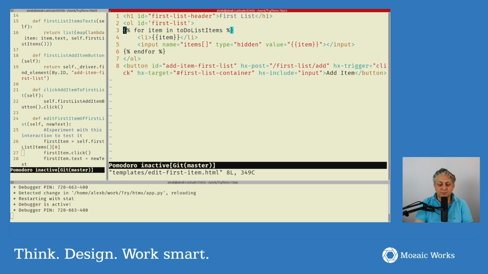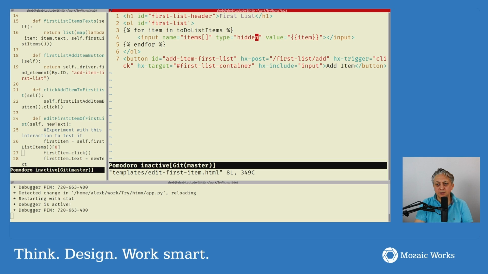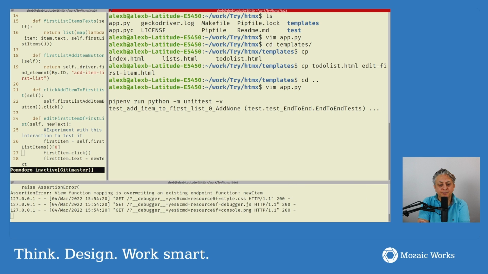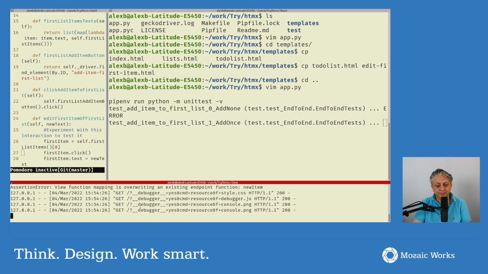And now instead of doing this, what I'd like to do is to have, right, we have a for loop where item in to-do list items. Let's just, for now, remove this, make this type text, and run make test. Probably the test will fail. Okay. So already we're having a problem. We didn't change the app.py method correctly.